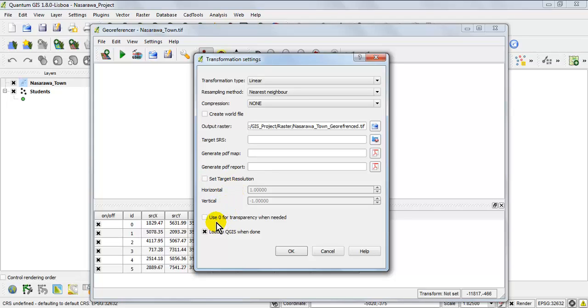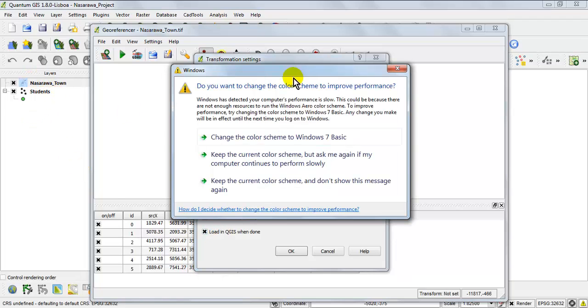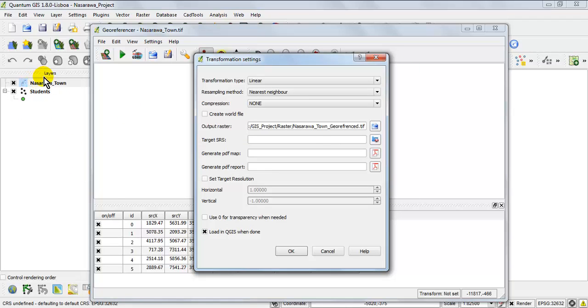Then use 0 frequency when needed, just leave it blank. Then load in Quantum GIS. That means after georeferencing the entire raster image, it will load it into your Quantum GIS layer panel as a layer, as a raster layer. So if you don't want to load it immediately, you uncheck it. But this time around, I want to load it immediately. So check it, and it will load it after the georeferencing.